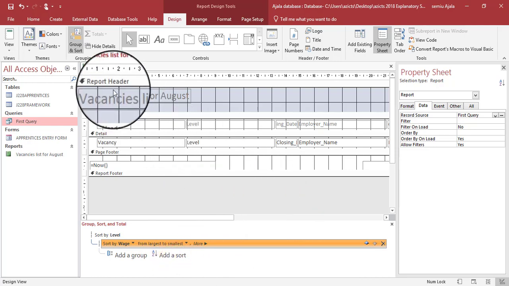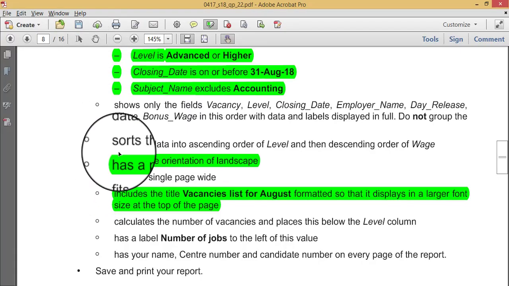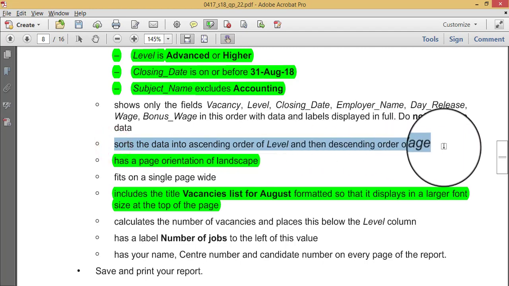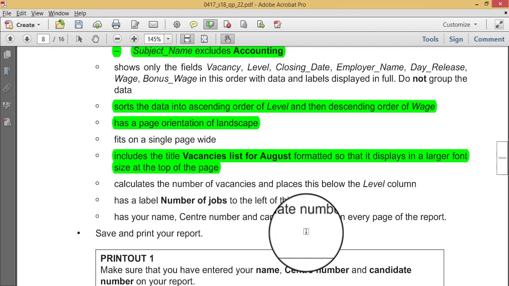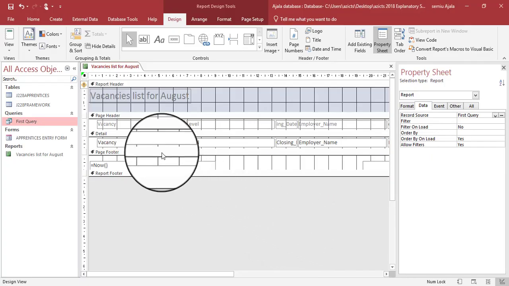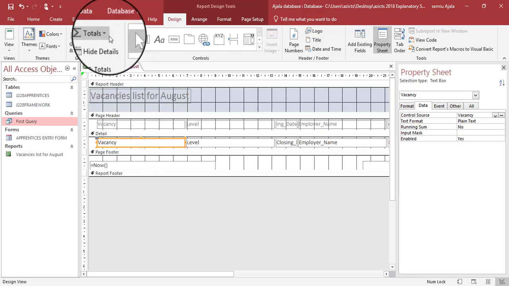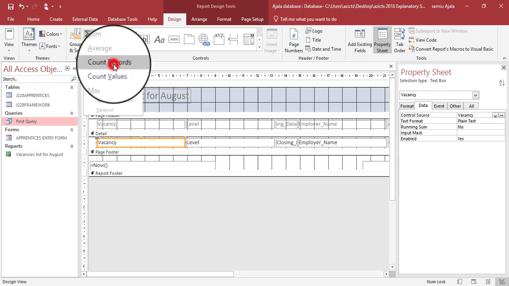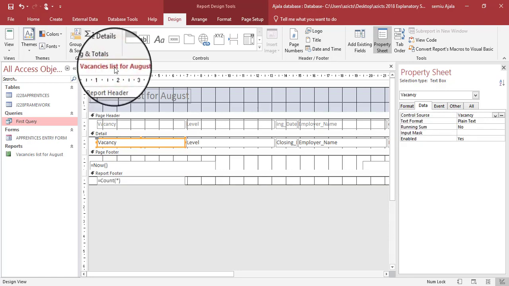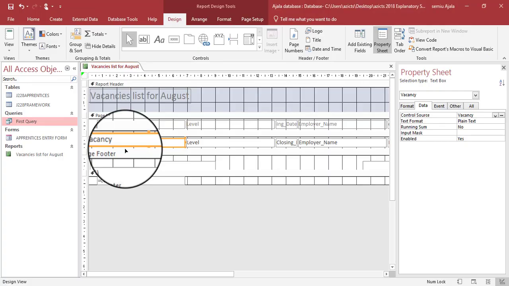Okay, so it is done. We're going to see the effect later. Calculate the number of vacancies and place it below the level column. The number of vacancies, so number of vacancies here. You come to totals. So we are counting records. Okay, that's the number of vacancies, and place this below the level column.